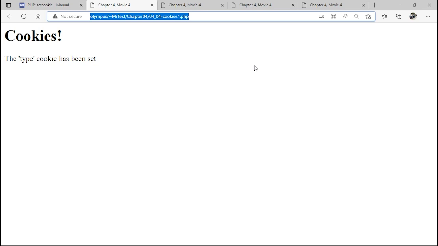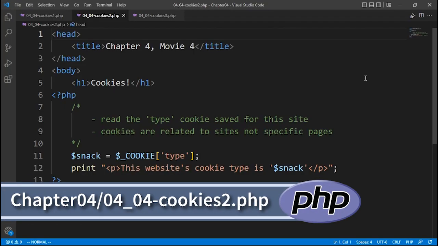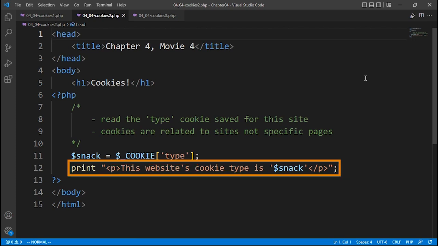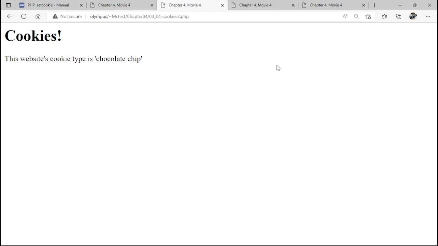Showing the web page in the browser does nothing, though the cookie was set and it's available to read. This code reads the cookie. The cookie global obtains the type cookie for this site, saving the contents in the snack variable, which is then output on the following line. Here's the web page shown in the browser, which reads the cookie set earlier. If the cookie expired, this part of the output might be missing.